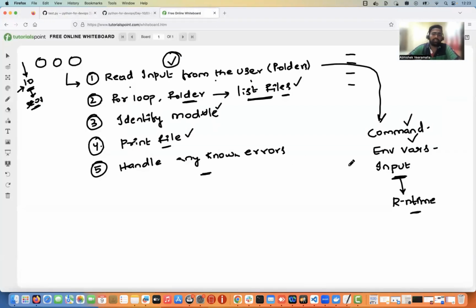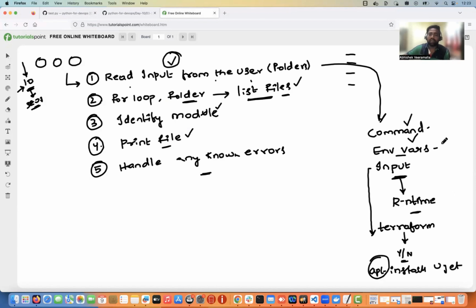So depending upon your use case, you can use command line arguments, you can use env vars, or you can use input. I'll give you some example where input is quite popularly used. Let's say, because you are all DevOps engineers, you might have seen when you execute Terraform plan or Terraform apply, Terraform asks you yes or no, to proceed further or not. Or when you say apt install wget, let's say, so again apt will ask you, are you sure you want to install or not?